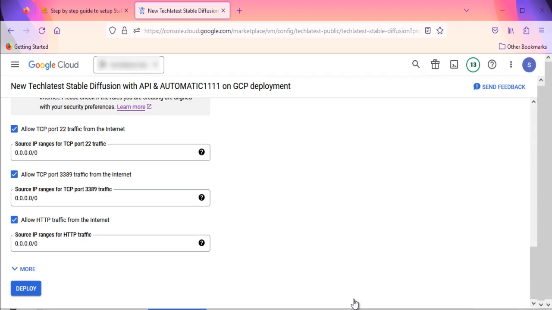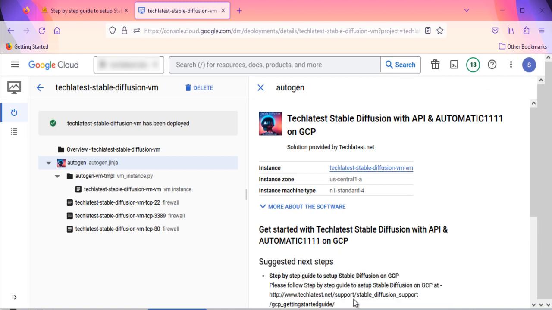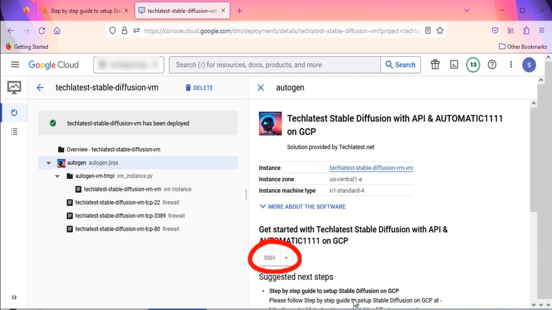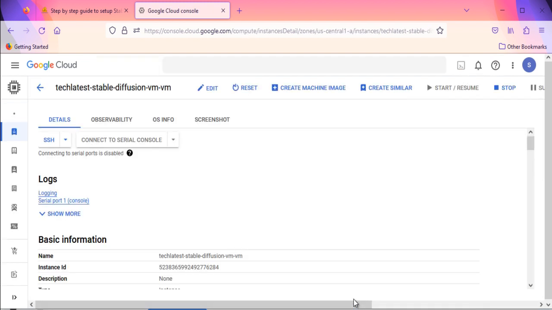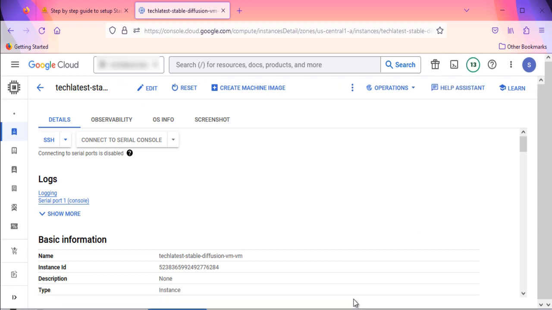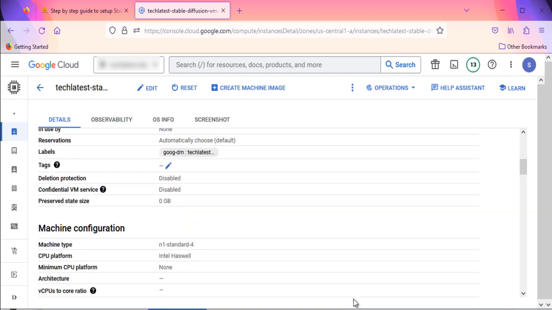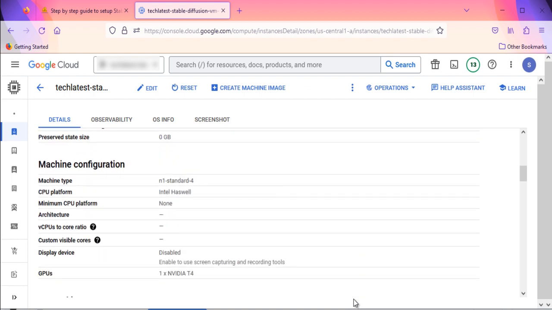TechLattice Stable Diffusion with Automatic1111 web interface will begin deploying. Wait for some time. A summary page displays when the compute engine is successfully deployed. You can SSH to the instance from here or from the Instance Details page. Click on the instance link to go to the Instance Details page. Here you can see all the details about your Automatic1111 virtual machine. After the VM launches for the first time, GPU instances will take 5 to 10 minutes and CPU instances will take 15 to 30 minutes to launch the app in the browser.